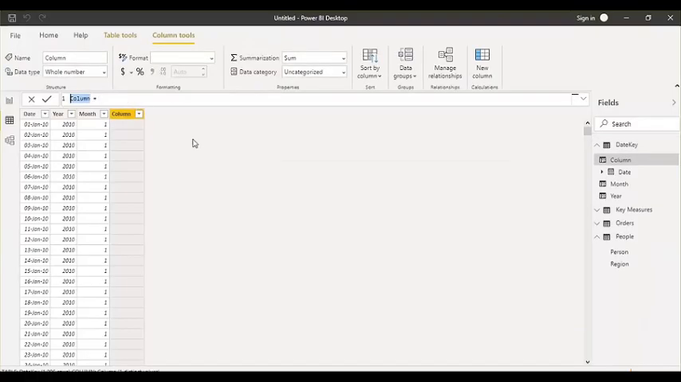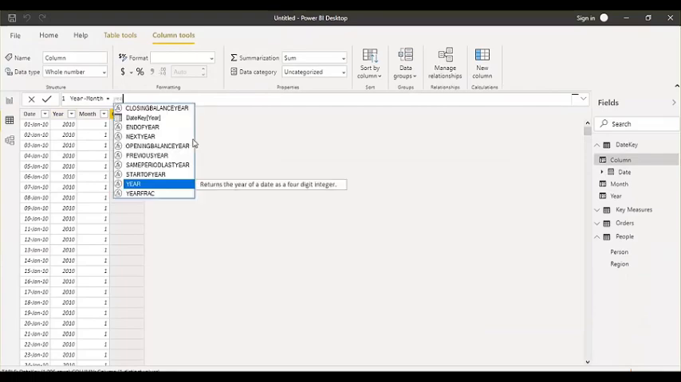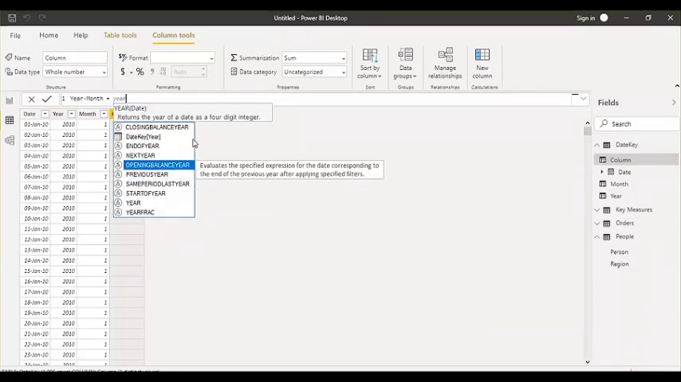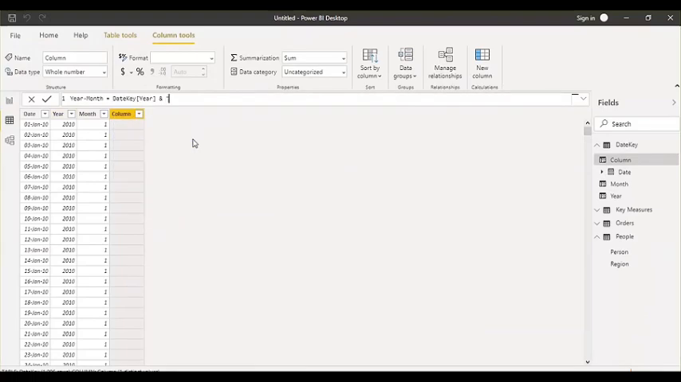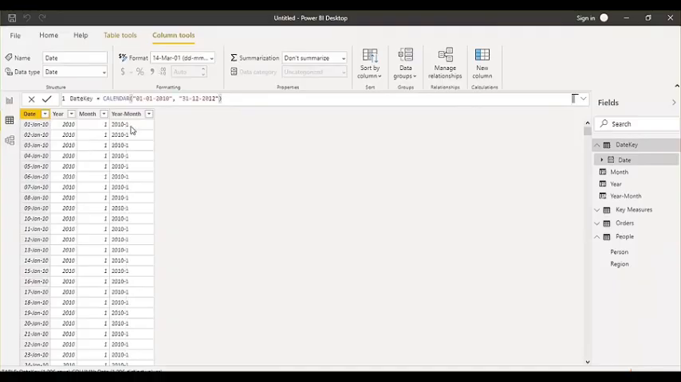Let's say my column name is year hyphen month. Here I'm going to use year. Ampersand is what we use to concatenate the values. Then I add a hyphen in double quotes, and then again add an ampersand. This is the concatenation operator. Then we use the month here and press enter. Here we will get this column year month with the concatenated value of these two.